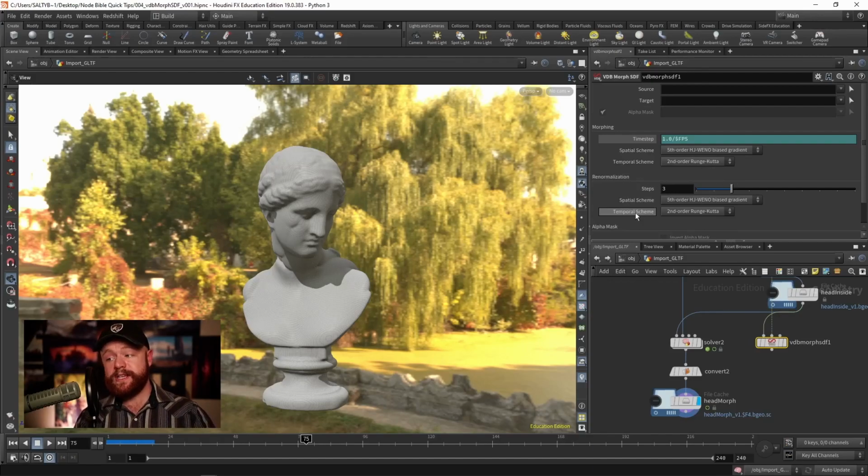In the renormalization section underneath that, that is basically making the SDF volume clean so that the next time it goes to expand outwards and morph, that morph is working with something that's a clean SDF. So the idea is that it expands outwards and then it has to clean up that SDF and then it'll go ahead and expand outwards yet again. So it's expanding, cleaning, expanding, cleaning.